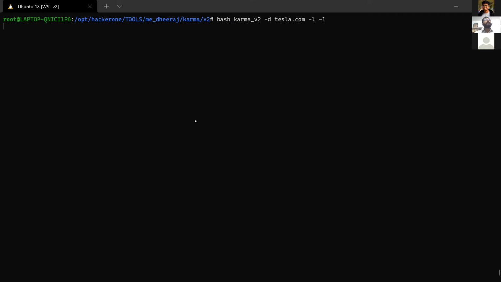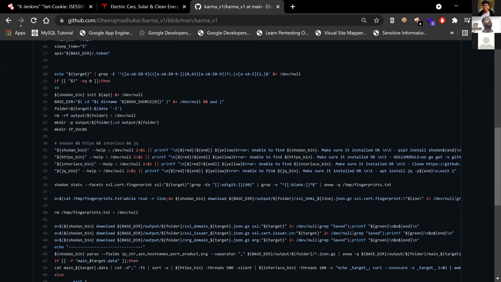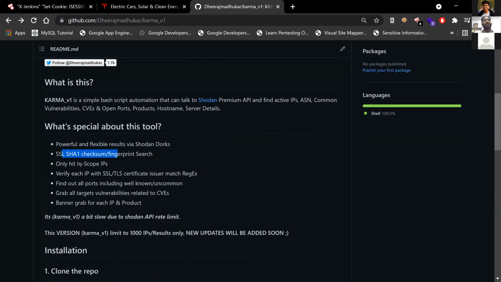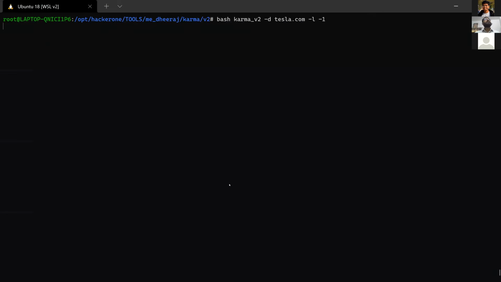V1 is also good. V1 also supports a lot of things. It's called SHA-1 checksum. Obviously, that will check for the in-scope IP addresses. I mean, suppose we have 8,000 results, it will only grab the particular IPs related to your target. It will verify each IP against the SSL certificate related to that particular domain or not, and it will find the ports, CVEs, and so on. That's the part of automation.